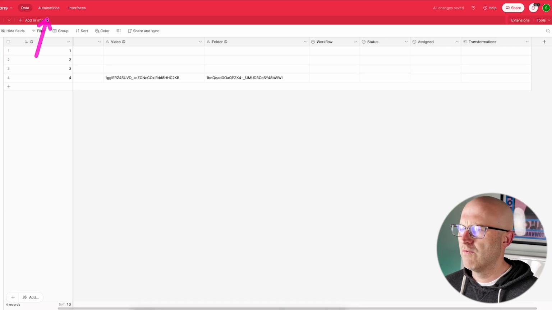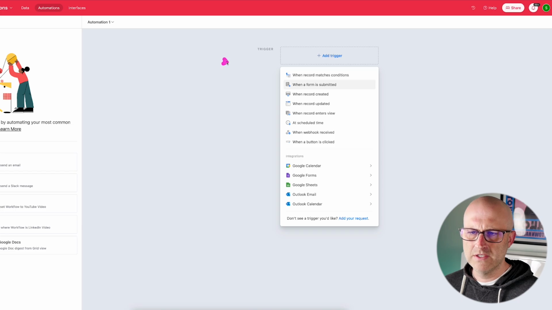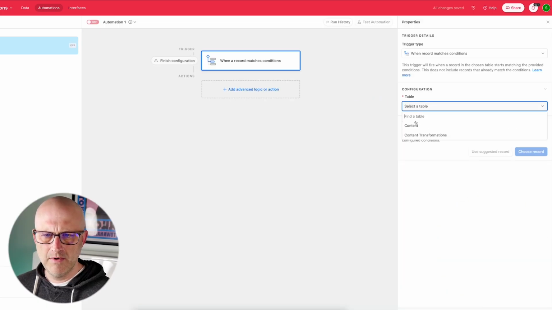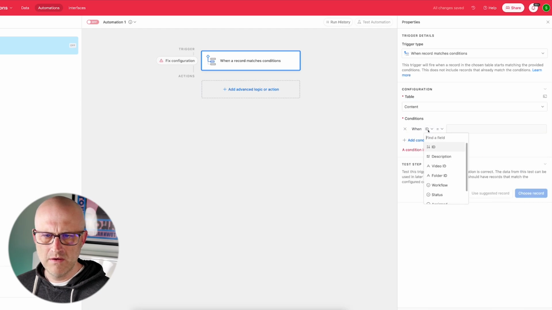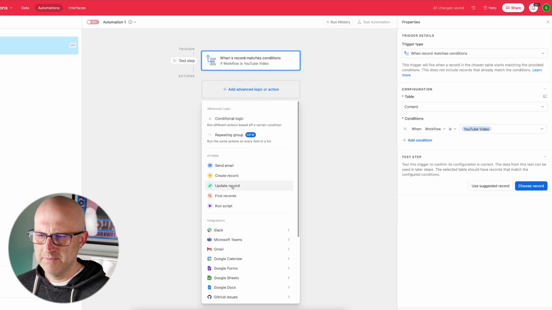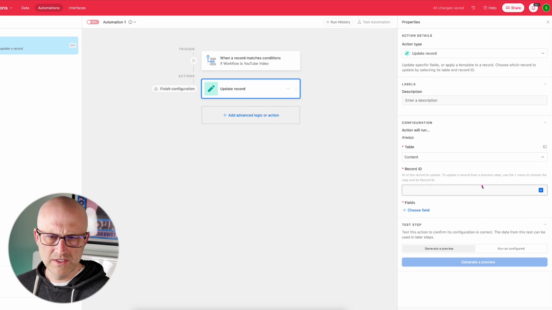And what I'm going to do is I'm going to go over to automations here and I'm going to create my first automation. I'm going to add a trigger and then I'll say when a record matches conditions. I think this will work just fine. We'll select a table and then we'll say when the workflow is YouTube video. Let's take the next step. We're going to update the record. We're going to, again, update a record in the content table, and we are going to select a row.